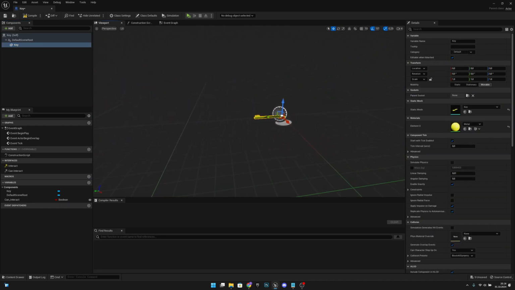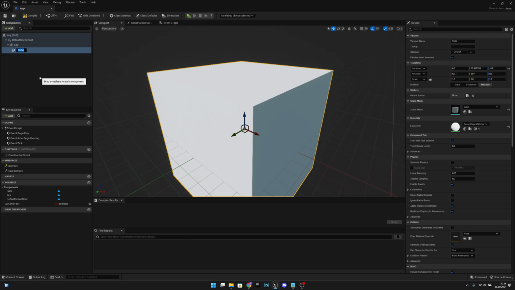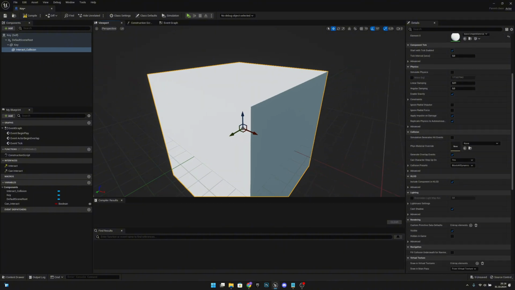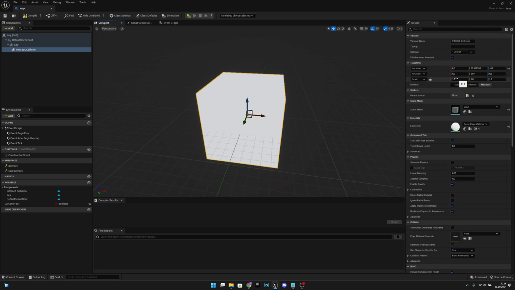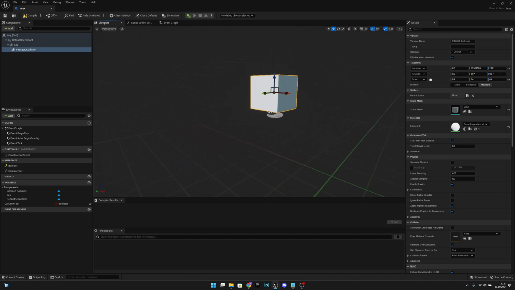I will align it a little bit better. First I will change the camera speed. Okay, this is lagging, I don't know why. But let's align it like this. And then I also want to add a cube here, which I will call interact collision. Actually, first I want to make this locked, and change this scale to 0.4 on all, and also 20 units on here, so it's basically on the surface.